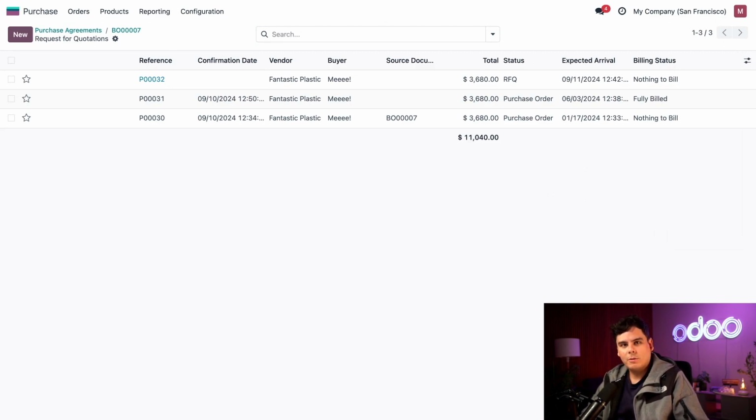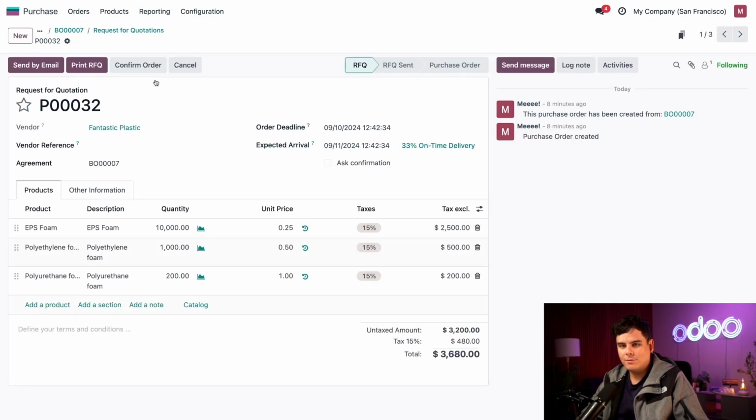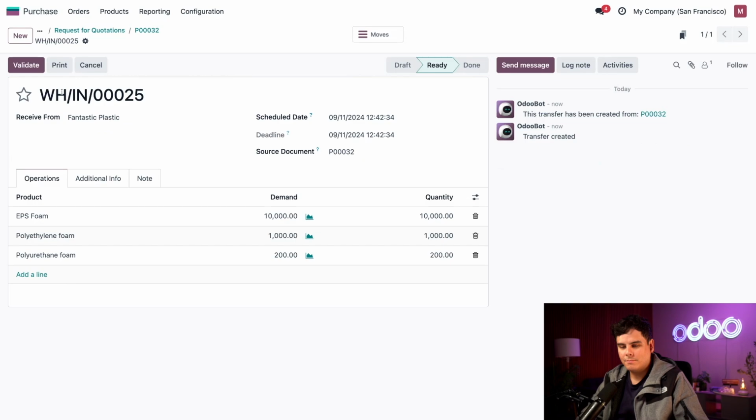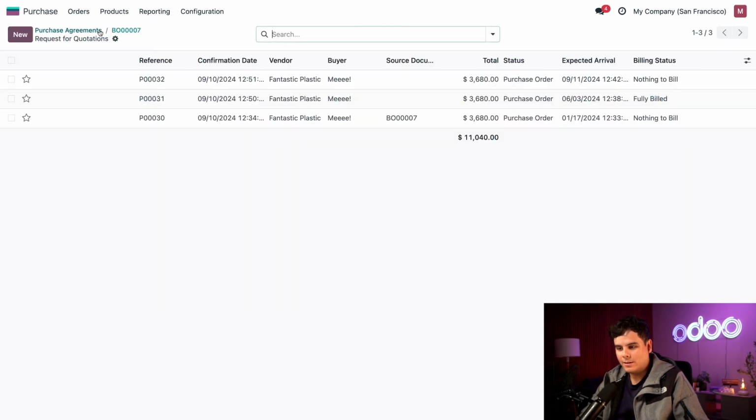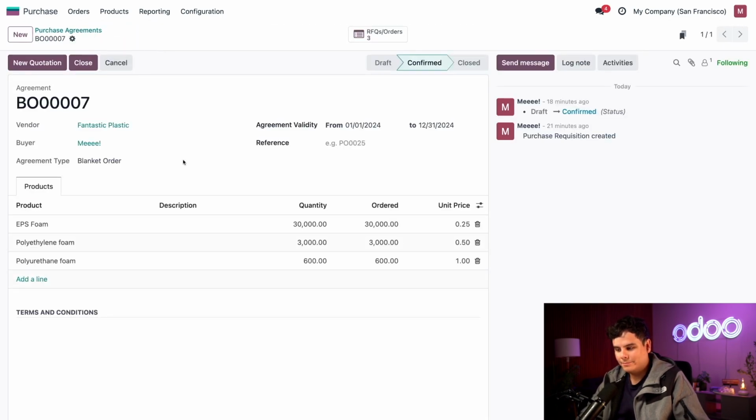So up next, I'm going to quickly process the last RFQ. And then we're going to go confirm order, receive products. And then we're just going to go through that. So to close a blanket order, we just need all the RFQs to be purchase orders. They do not need to be billed yet. So now what ends up happening when I go back over here to our blanket order right there.